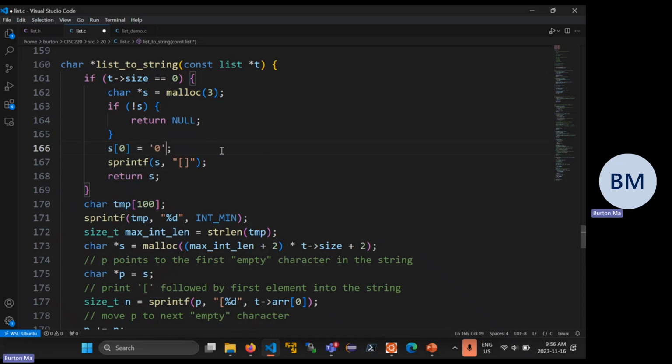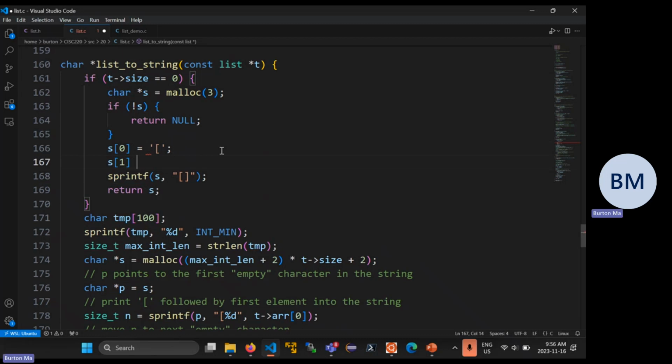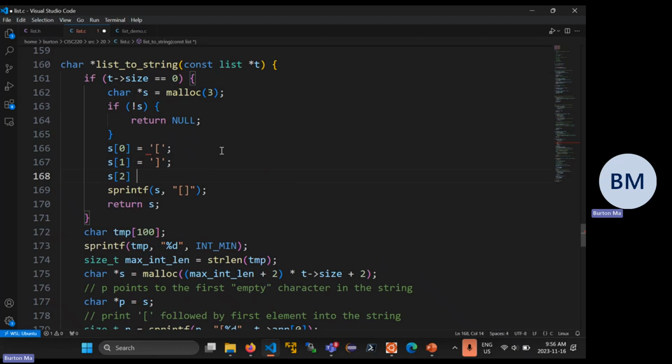Sorry, S0 is the opening square bracket. S1 is the closing square bracket, and then S2 is the null terminator. Like that, you could do that instead, and that would be perfectly fine. But you have to remember to write in the null terminator. If you don't write in that null terminator there, bad things could happen.